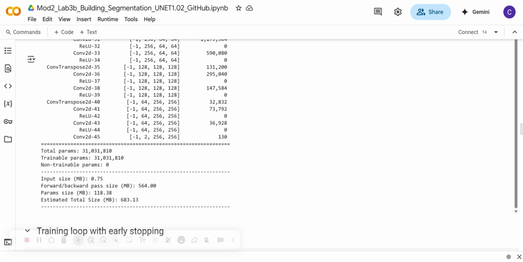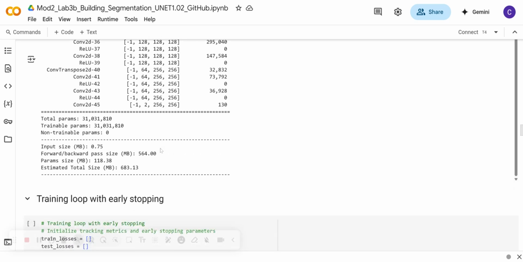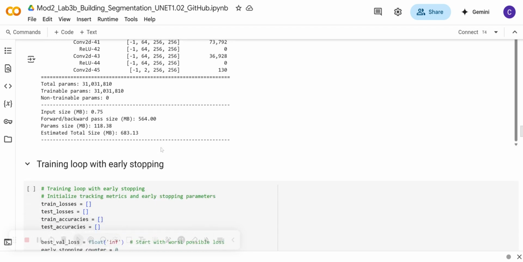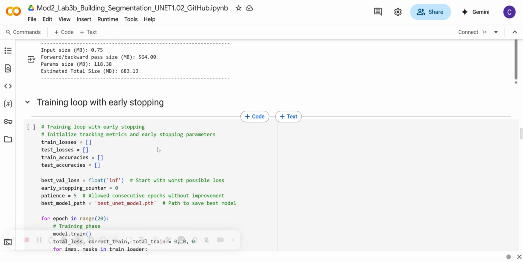Right. Okay, so next we want to talk about the training now. So this is very important. We are going to implement a training loop for the U-Net model that runs up to 20 epochs, and we are going to incorporate early stopping to prevent overfitting. So the goal is to monitor model performance and stop training once the validation loss stops improving for the specified number of epochs.